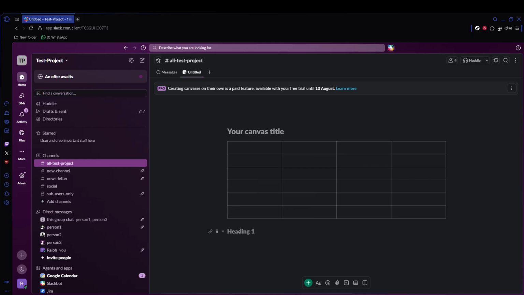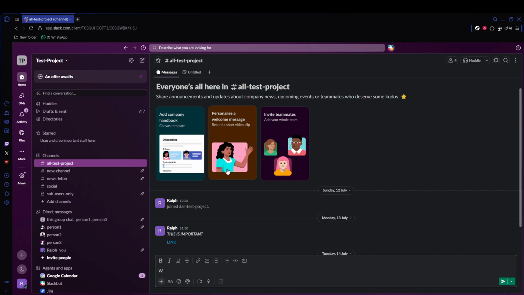Finally, you can track workspace usage with Team Analytics. Click your workspace name, go to Tools, then Analytics, or use the Workspace Analytics option under Settings and Administration. Review the dashboard to see daily active users, uploaded files, and which channels are getting the most engagement. This helps you identify what's working, clean up inactive channels, and improve how your team uses Slack.